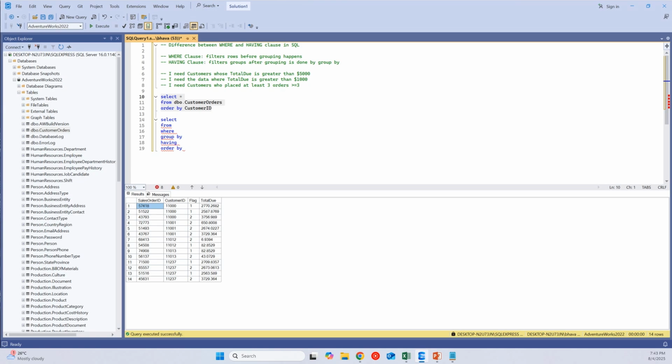you can use WHERE. And if you want to apply any filters after grouping is done, then you have to use the HAVING clause. We need to keep in mind that the WHERE clause we always use without aggregate functions, since we are applying it on this raw table. And in the HAVING clause we must use aggregation, let's say count, sum, maximum, minimum, because we are doing groupings on the basis of something.